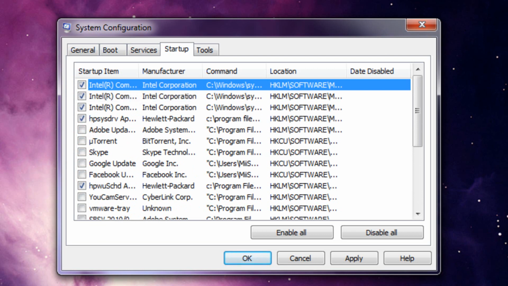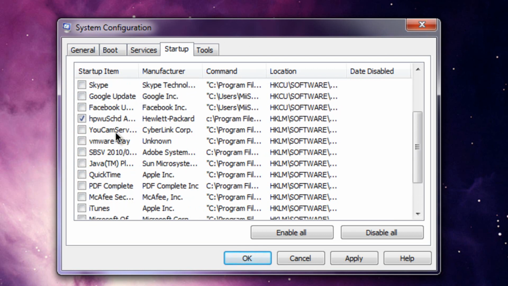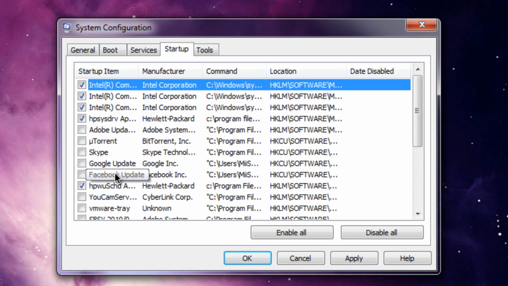Alright, so now you're probably wondering why I've crossed out all of these and not this one. It's the HP, I have an HP computer, and it says the Hewlett Packard application, and I do not want to take that off since my computer runs on HP, my computer runs on Intel, so I do not want to take that off.